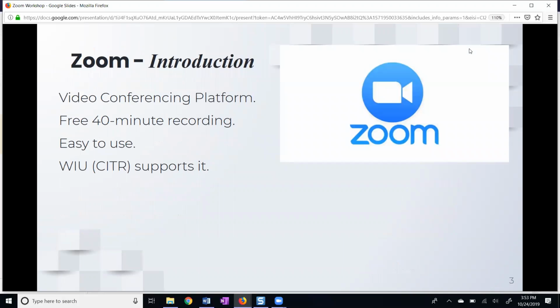Okay, so real quick, what's Zoom? Zoom is a video conferencing platform. It's free. You can make a 40-minute recording for free. Of course, there's paid versions of it. It's easy to use, and CITR and WIU supports it. I've been to some of their workshops. They're very good.